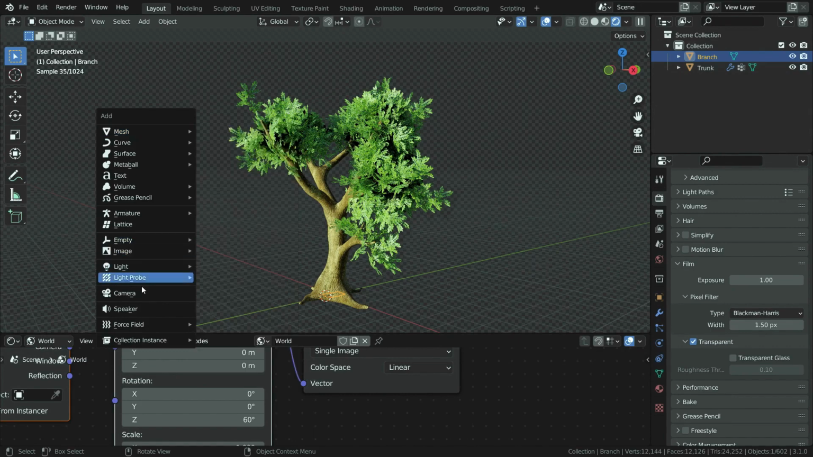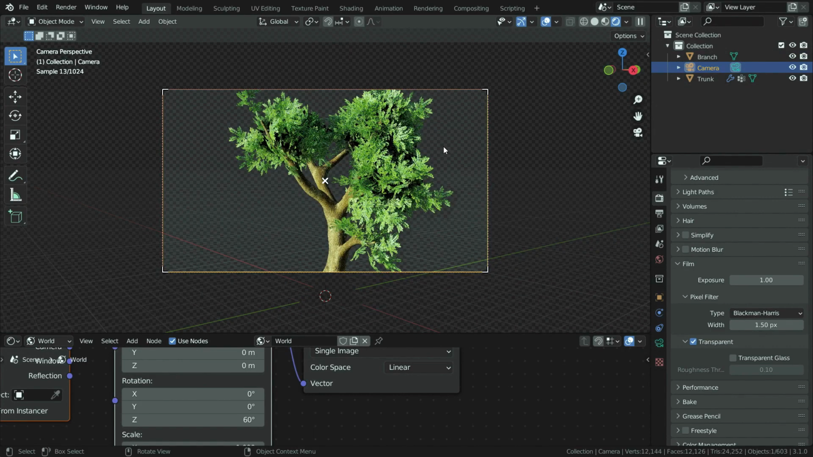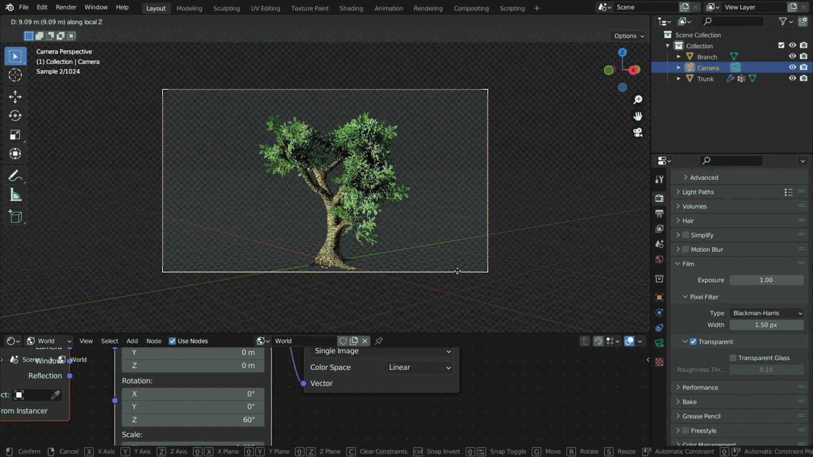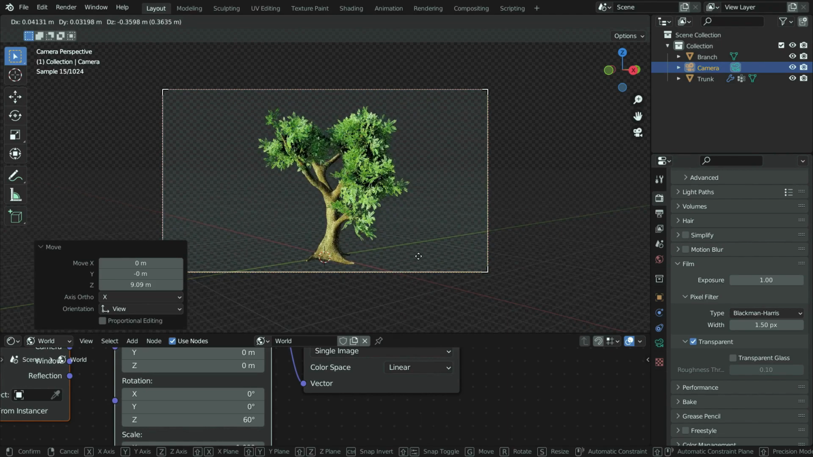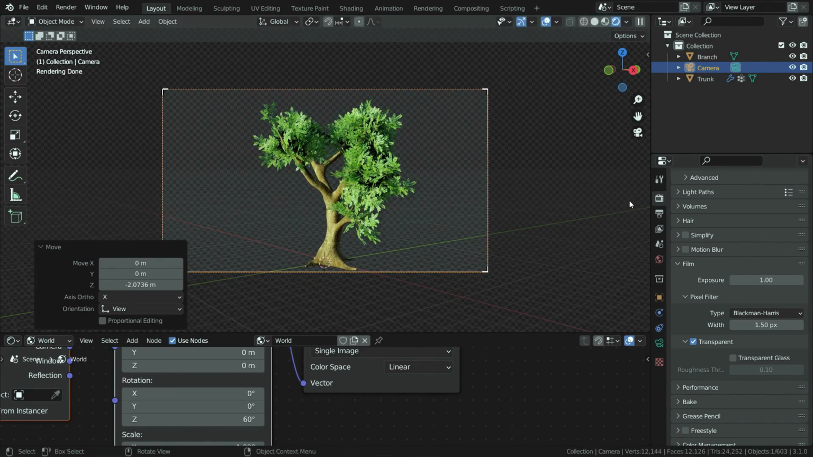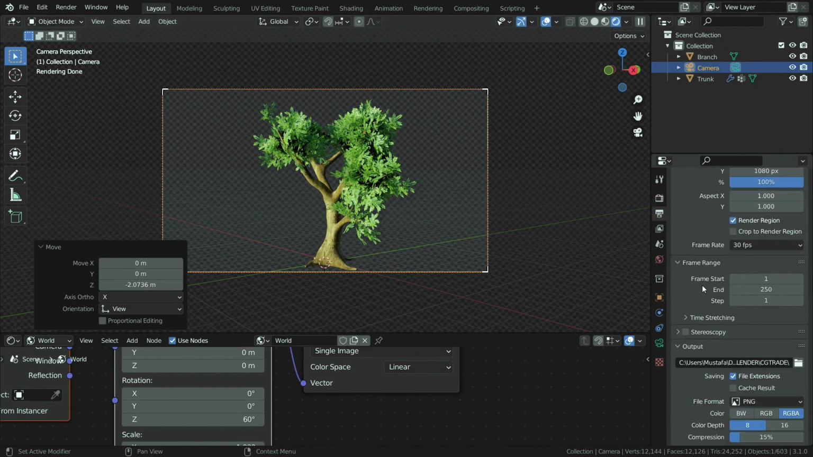Let's add a camera. Press Ctrl+Alt+Numpad 0 to snap the camera to the view. Select the camera, click the middle mouse, drag the mouse to zoom in or out. Also, we can hit the G key and move the camera. Finally, click on the Output Properties tab, set the resolution to 1080 pixels.